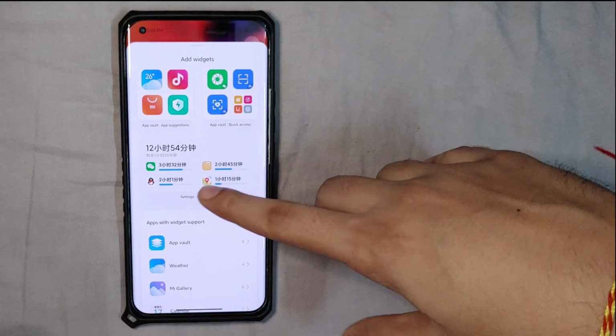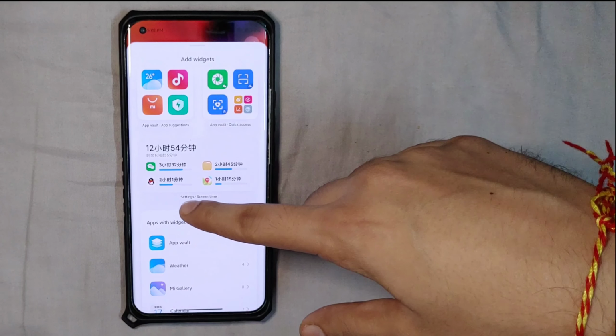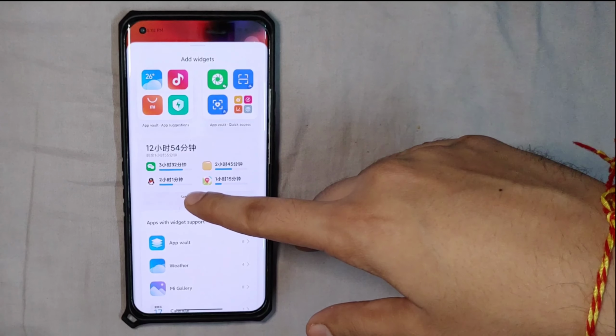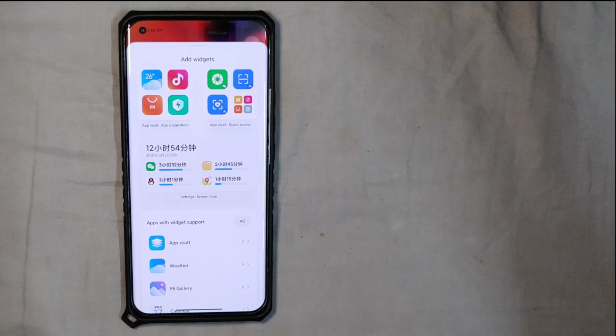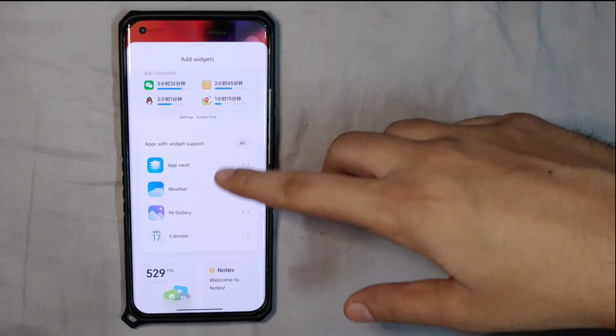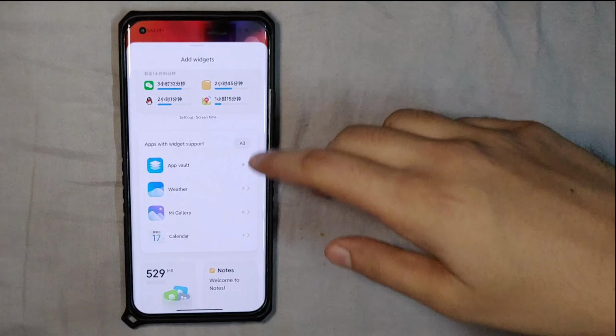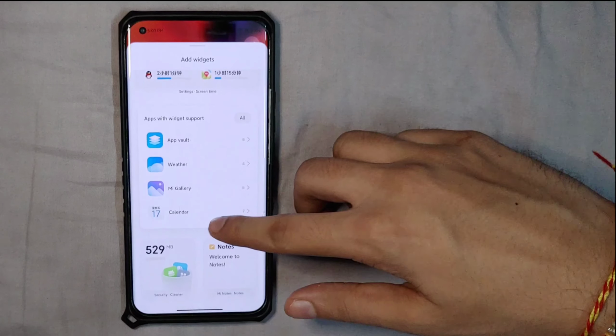These show how much screen-on time you have had. It's still in Chinese. My phone is set up in English, but it's still in Chinese. I don't know why, maybe due to some reason. And here are the apps with widget support. Here you can see that these are all app widgets.